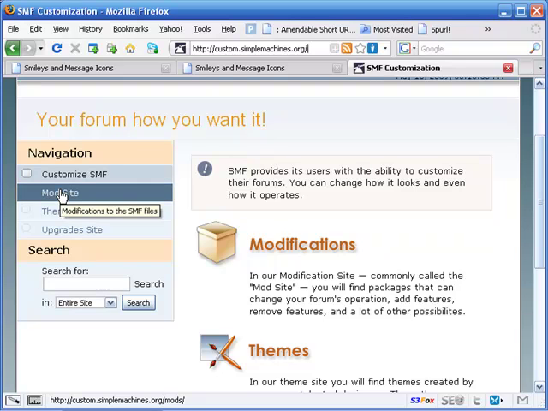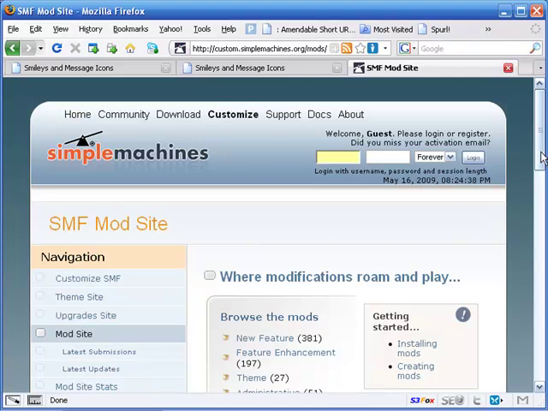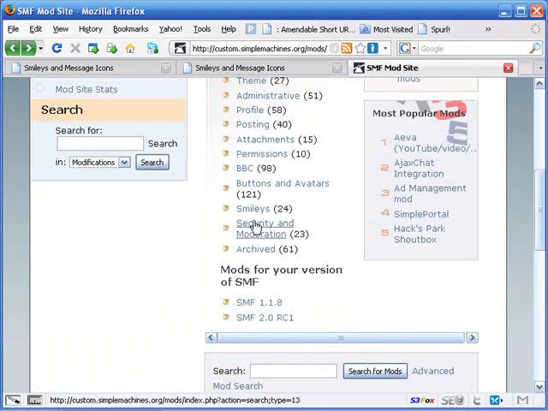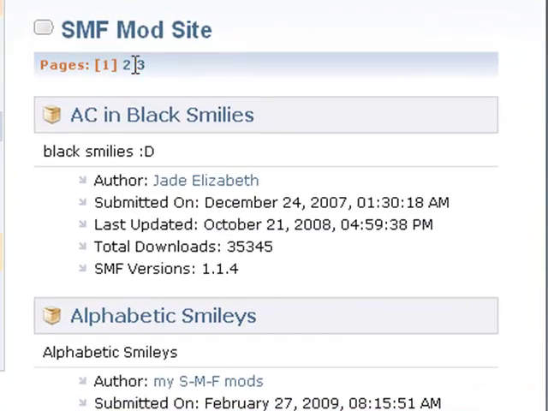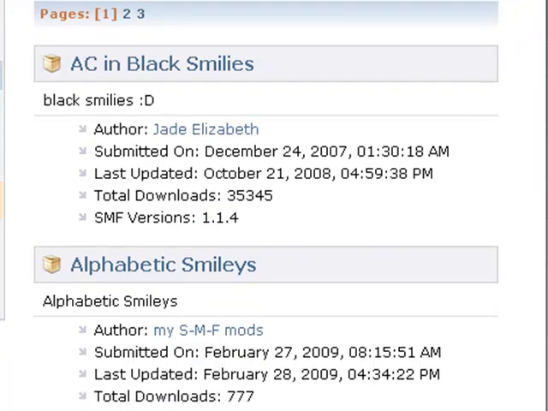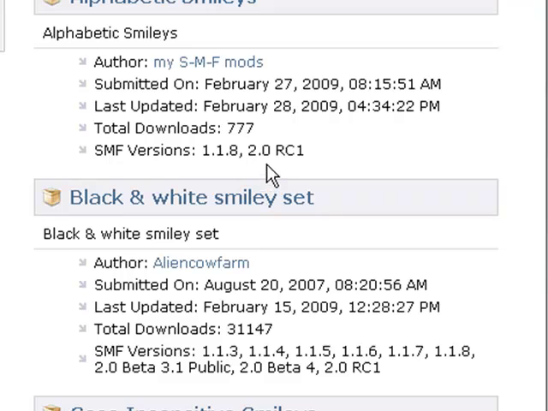Now, to get to the smileys and a lot of other stuff, go to mod site right here and just click on the smileys, which is right here. Got 24 of those to choose from. Here, you see we've got 3 pages to go through. You want to make sure that you've got the proper version, okay? Because some of these are for some older versions. Some of these will work perfectly for us. The alphabetic smileys will work perfectly for the 1.8, but not the 1.7, according to this. And it will also work with our RC1.